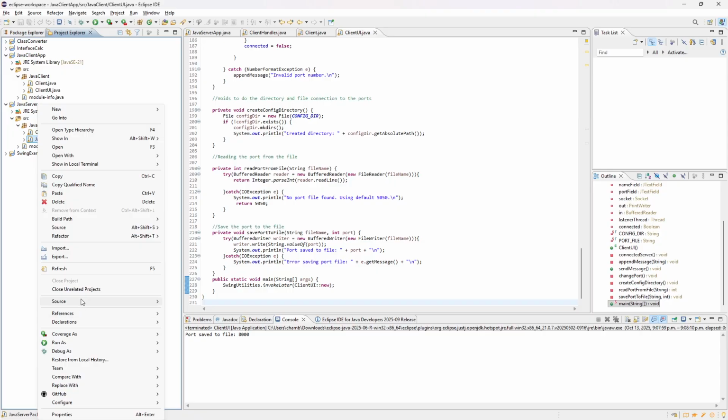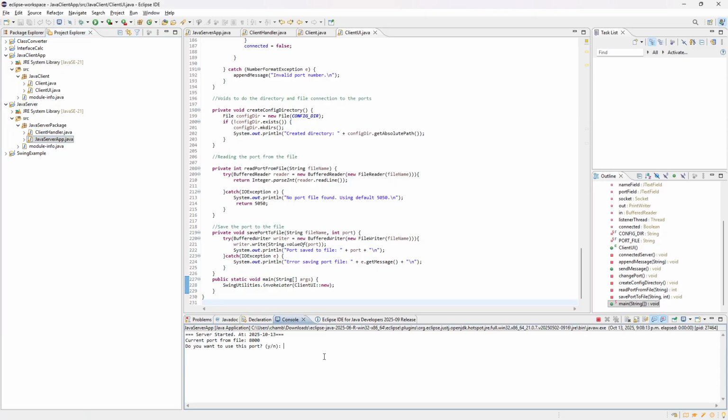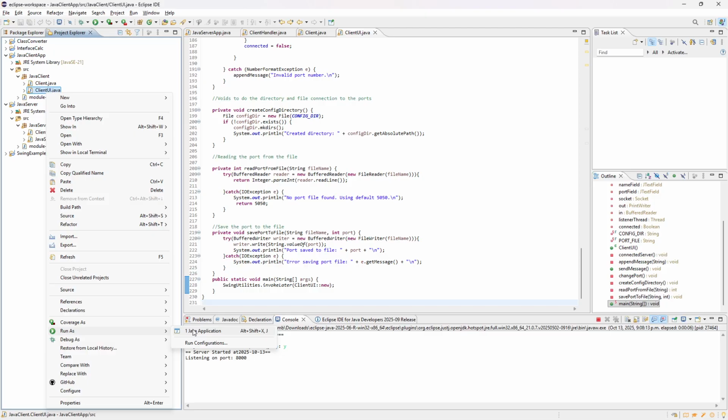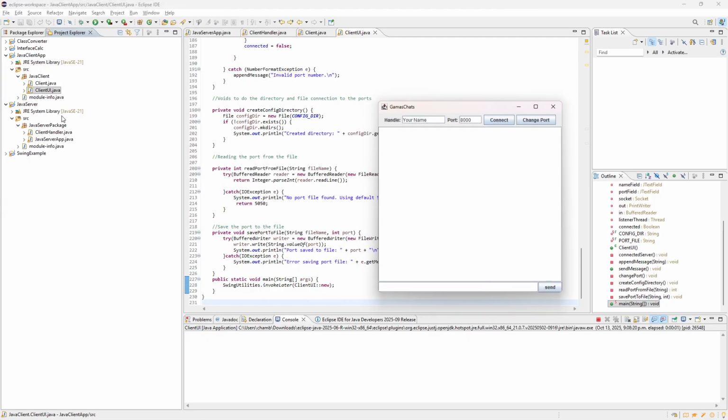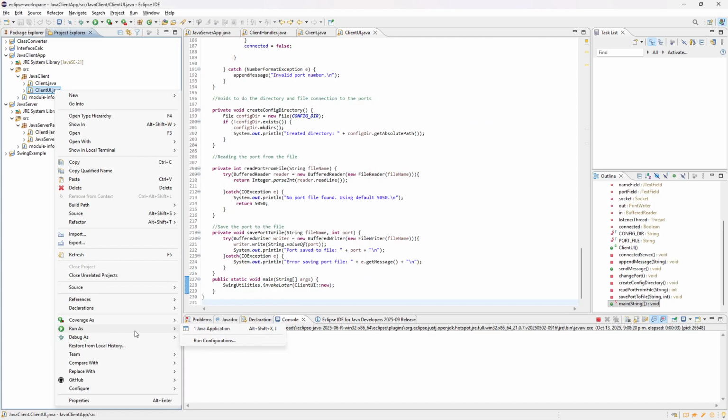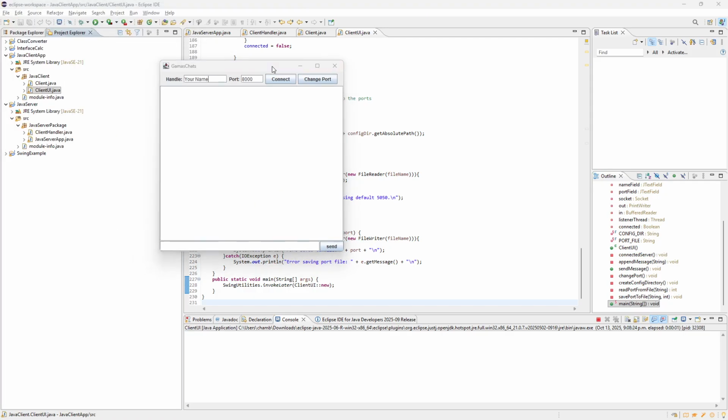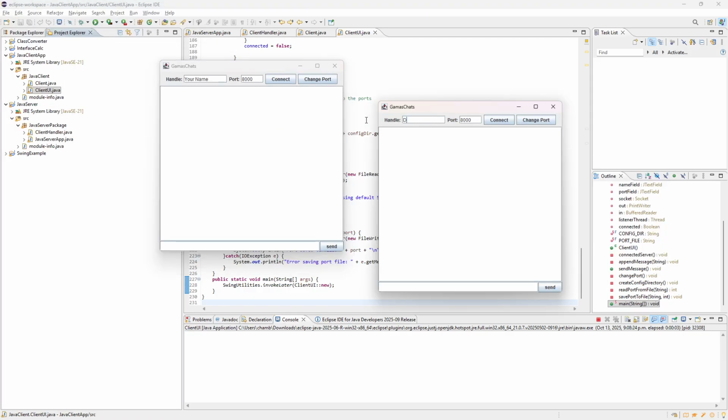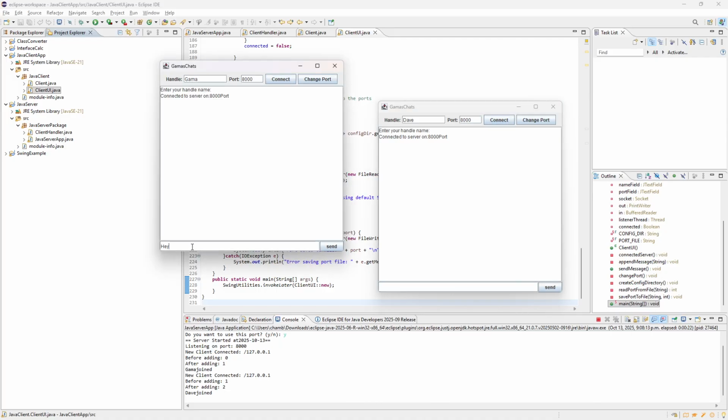Now I'm going to restart the server once again. Now it's telling you 8000, and I'll go yes. And now the port is listening to 8000. If I go to the client UI, boom, now it's 8000. I'll show you real quick again that it works. I'll go like Gamma, connect, connect, hey, hey.